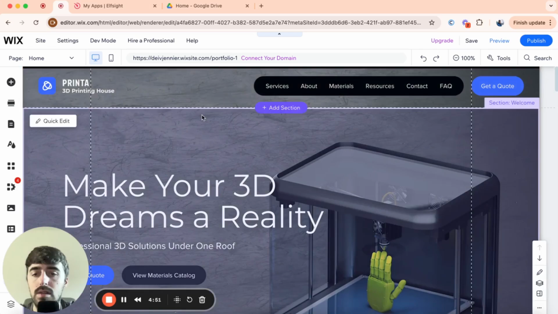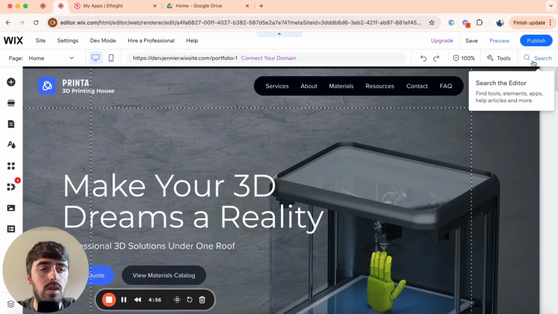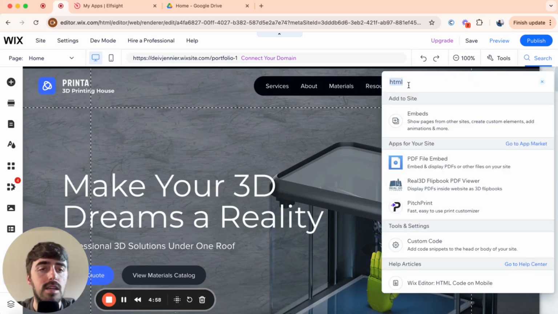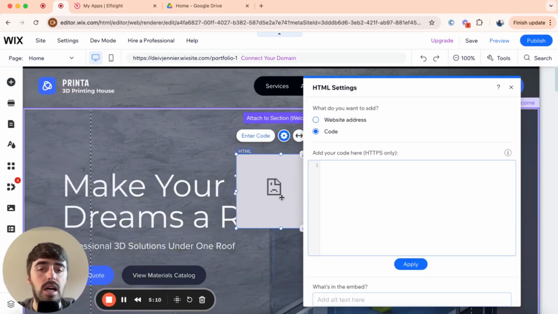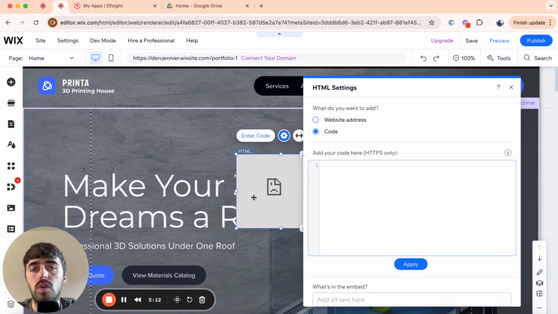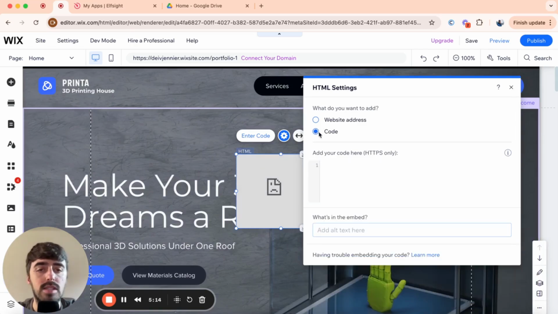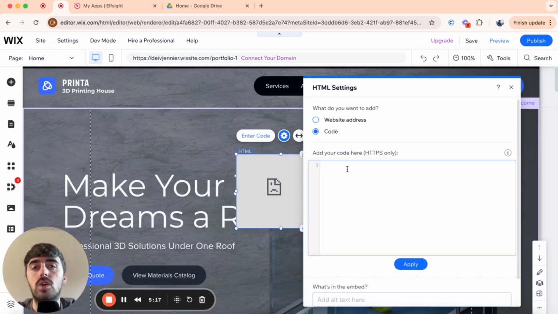So as you can see, I'm already in my Wix editor, and all we need to do now is go ahead and click on the search button right here and search for HTML. Once this loads up, click on embed right here, and then this window on the left hand side is going to open up. From here, underneath popular embeds, you will see embed HTML. Click on that, add to site, and then this is going to add this HTML block to your Wix website. From here, make sure that this is selected to code, and then just paste the code that we copied before.